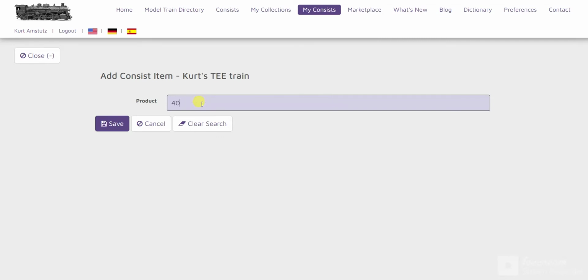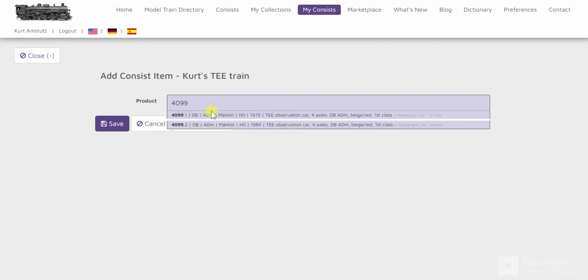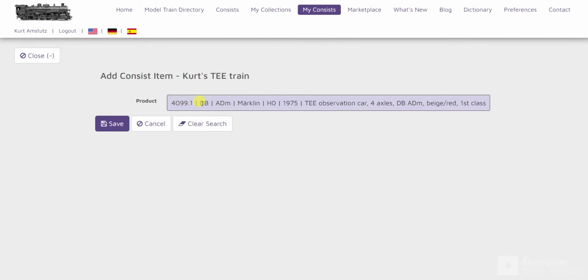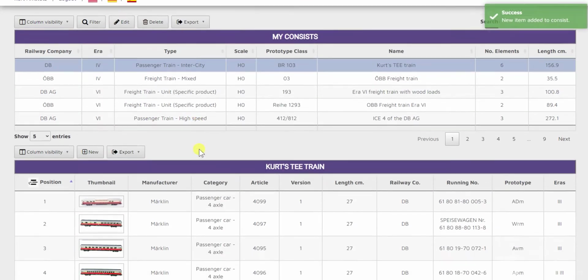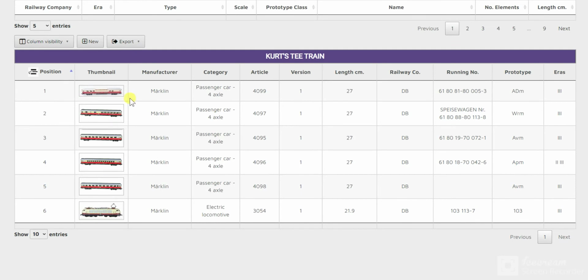And finally, 4099. And there's 2 versions there. You can choose the version that you own, but I'll just choose the one for version 1 for an example. Save that. Okay, so now you can see down here we have a train.